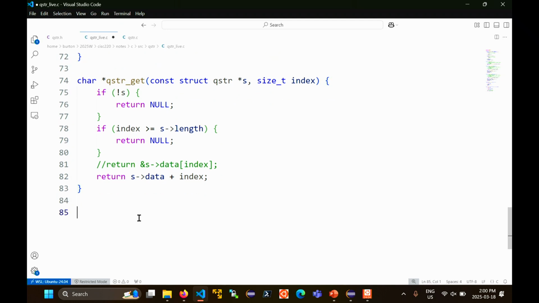And so there's your get method. We check whether or not the passed-in object is null, we check to make sure the index is valid, and if the index is valid, we go ahead and return a pointer to that character in the string. Remember in C, when you return a pointer to a character, you can then pass that pointer to any function that takes in a string. So you can now process part of a QString using one of the standard library string functions.